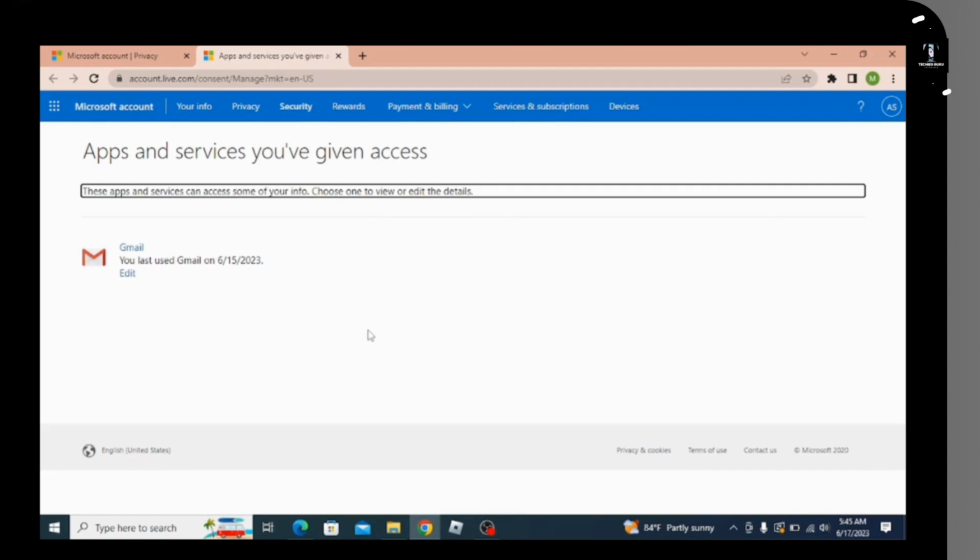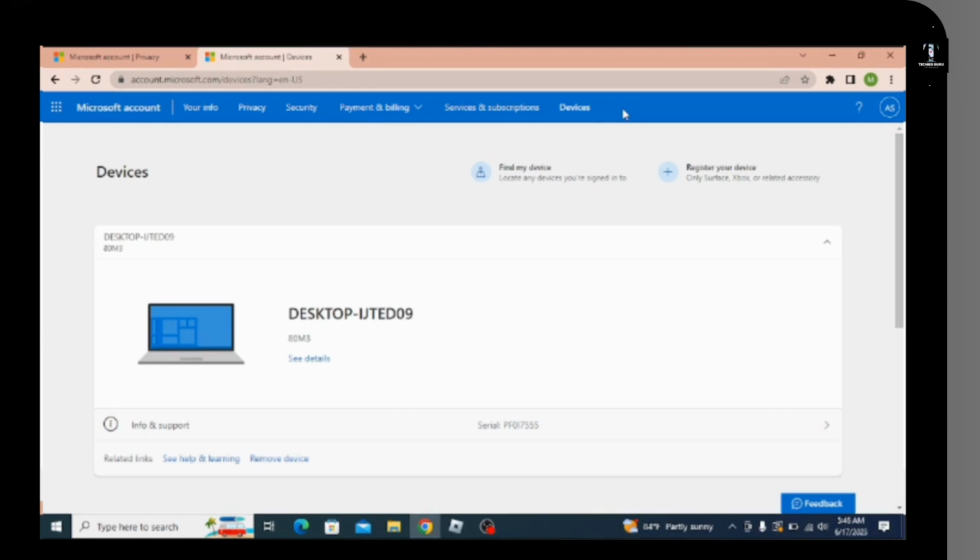If you want to see in which device you are logged in, then you can simply switch to the devices option at last. From here you will be able to see all the devices in which you are logged in. So by following these steps you can check Hotmail login history.